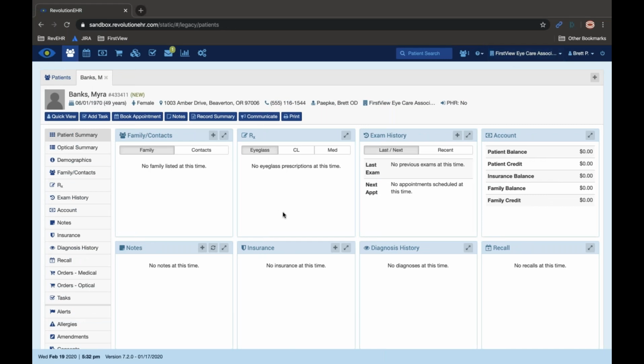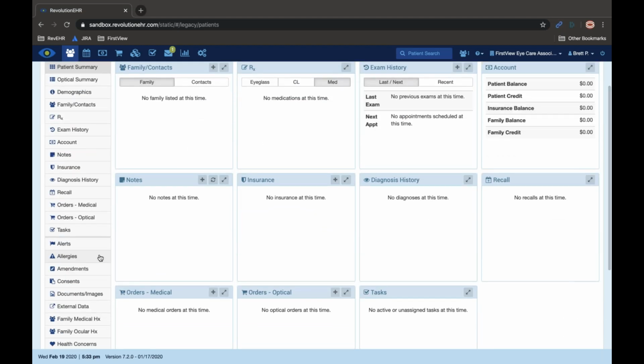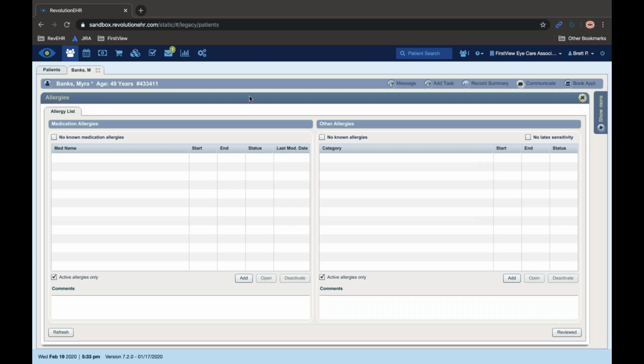Let's jump into our demo patient here. We have Myra Banks here, who we can see is a brand new patient because they have that indication right in the header. We can also see that there's no exam history. The patient has no medications. If I was to show you the allergy list, we'd see no allergies there.